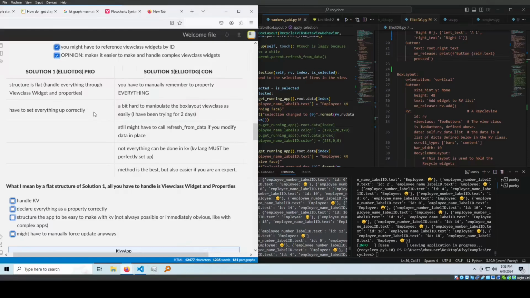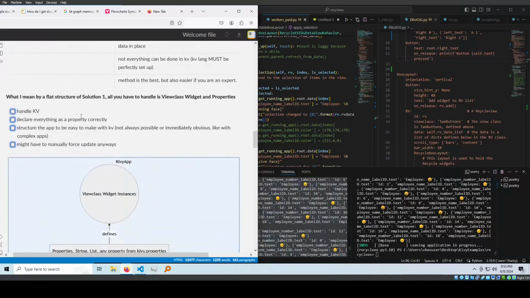Simply because there's not a lot of style guides out there, and not a lot of people to talk to about this, and not a lot of resources, which is why Kivy School exists.